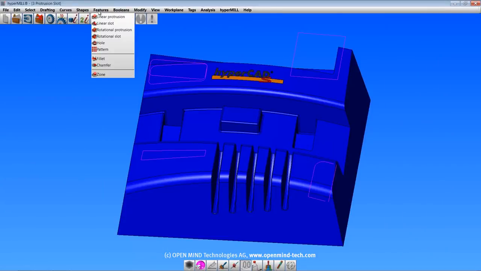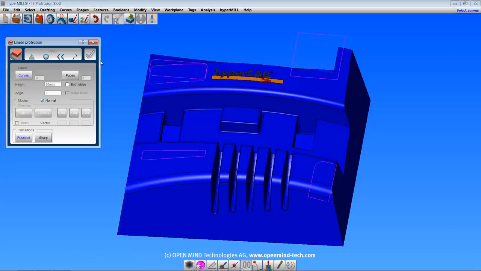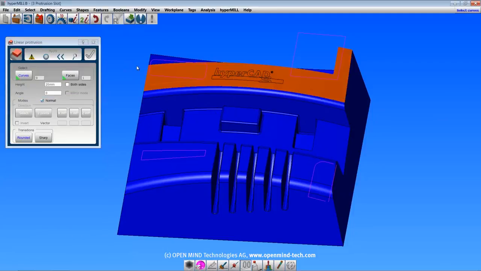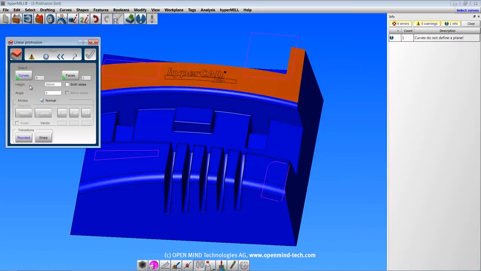The commands in the Features menu allow you to alter a solid by adding or removing the specified shape. The linear protrusion will add a protrusion to a solid. It works just like the linear sweep, except that the new shape will be united with the solid to which the selected face belongs. If the curves are not planar, you'll get a warning saying so, and you must specify a direction other than normal.